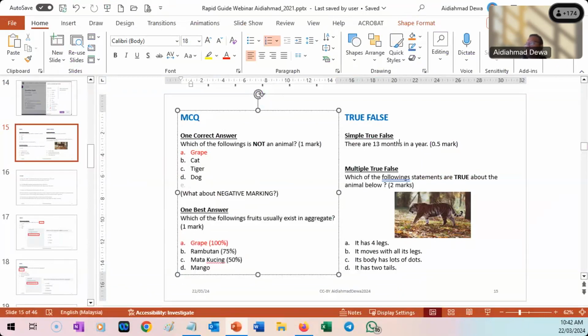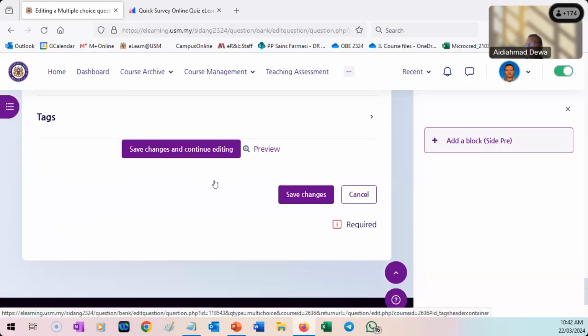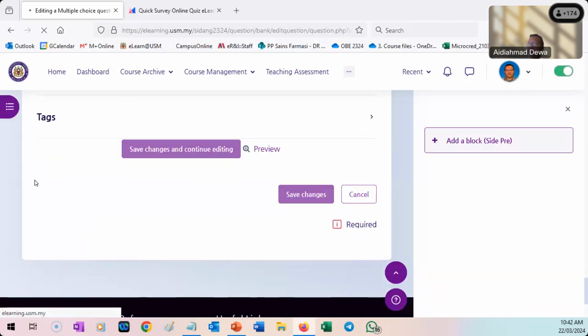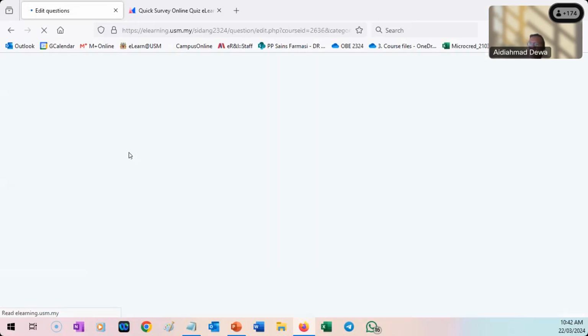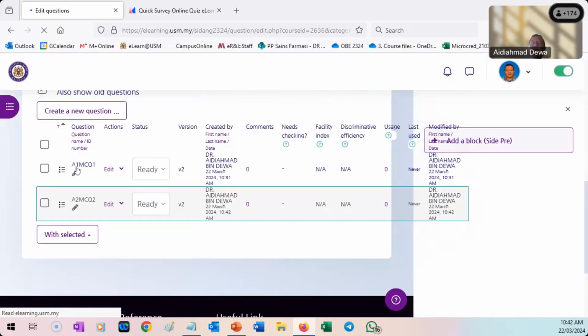Okay, now about true false. Before that, you save changes first. Okay, you go save changes, then you will see this one. You have 2 questions now, you see? Question lecturer A number 2, MCQ number 2.